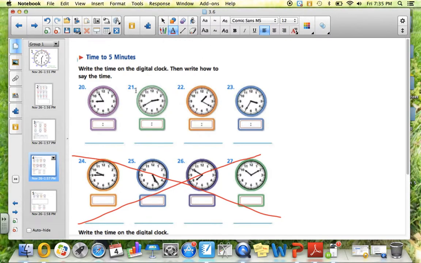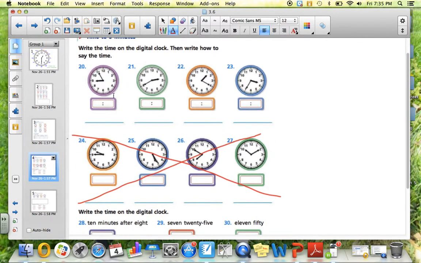Okay, so I'm going to get my little, there we go. So first, number 20. Okay, it says the hands, we have our first hand, our long hand, which is our minute hand, is pointing to the 11 almost. So let's count. 5, 10, 15, 20, 25, 30, 35, 40, 45, 50. So 50. It's not quite 55 minutes. So let's count the little tick marks. 1, 2, 3, 4, 5. It is to the 55.